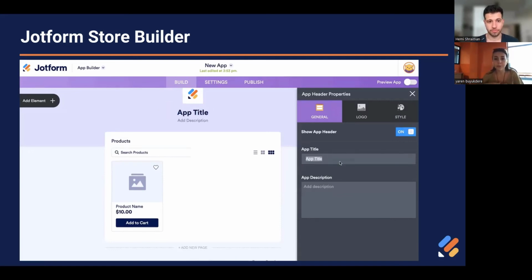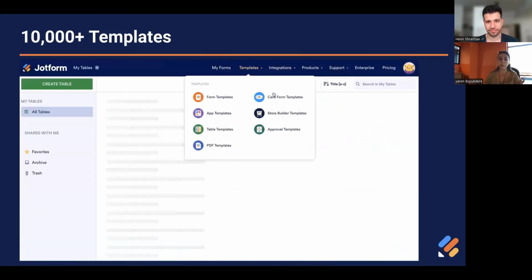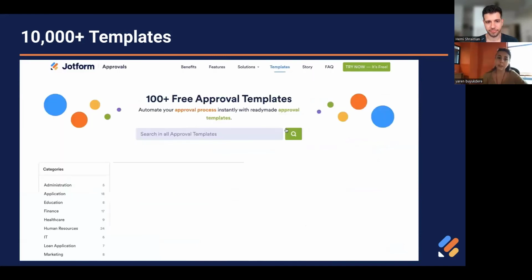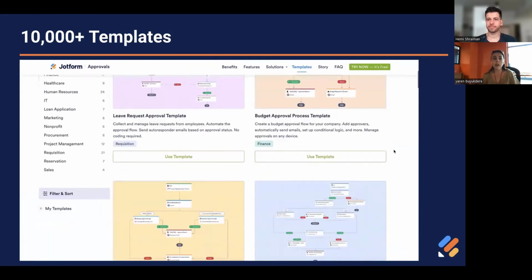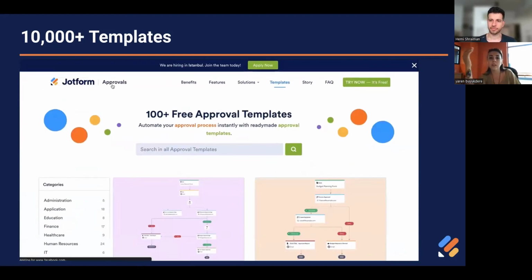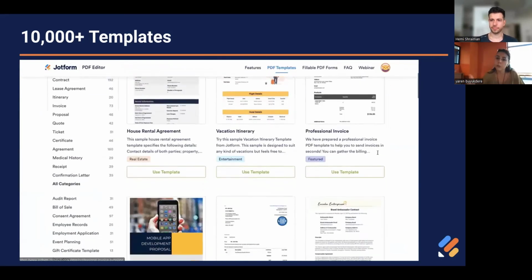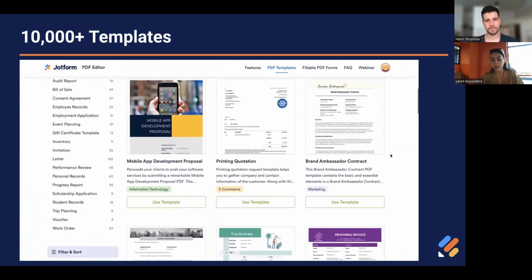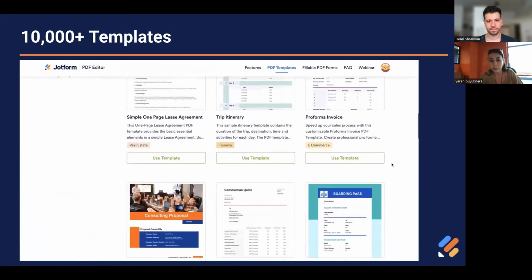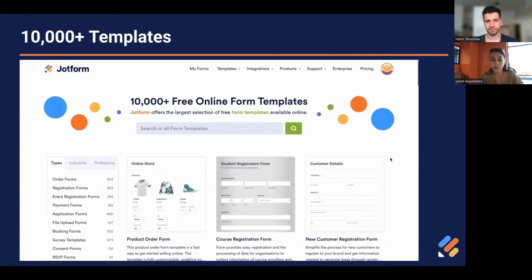Okay, that's cool. Yeah. So we have more than 10,000 ready-to-go templates. As you can see in my previous slides, I used our templates, and you just go to jotform.com and templates and choose whichever you'd like according to your industry, according to your client's needs. I mean, we have lots of templates there. It's so easy to find something for you, for your business. As you can see here, we have different templates for all of our products.